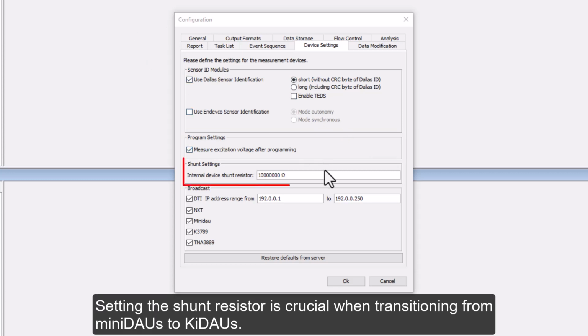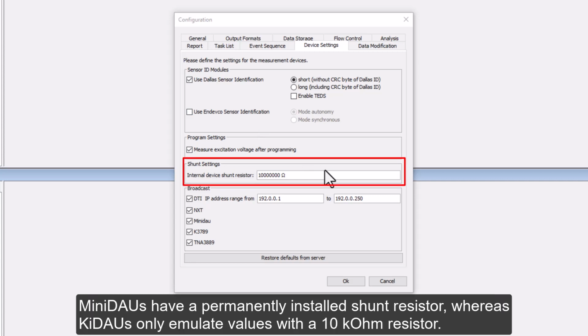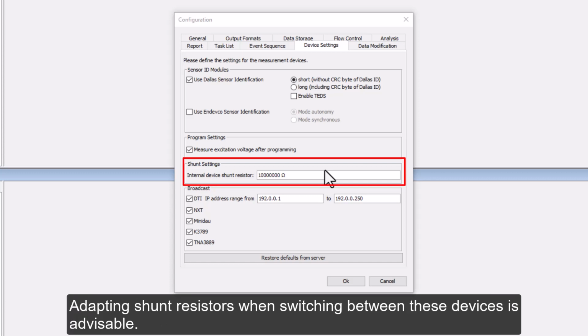Setting the shunt resistor is crucial when transitioning from mini-DAWs to KEDAWs. Mini-DAWs have a permanently installed shunt resistor, whereas KEDAWs only emulate values with a 10 kilo ohm resistor. Adapting shunt resistors when switching between these devices is advisable.